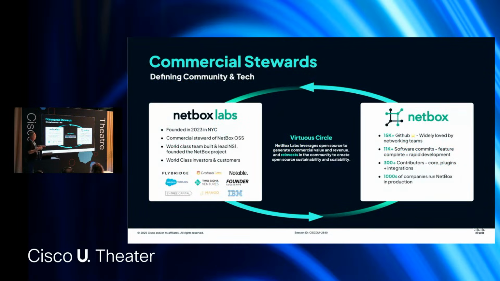So who are NetBox Labs? Well, we were founded in 2023. We are the commercial stewards of the open source NetBox project. We have a world-class team that first of all built and led a company called NS1, but also founded the NetBox project. So those of you who are fans of NetBox will know Jeremy Stretch, who was the founder of the NetBox project. He's one of the founders also of NetBox Labs. Sorry, I should get that right.